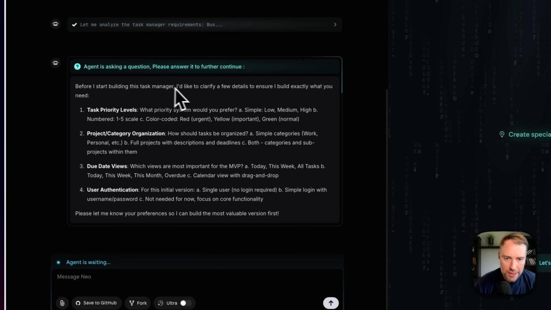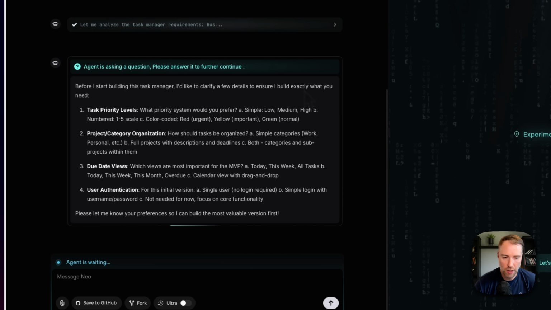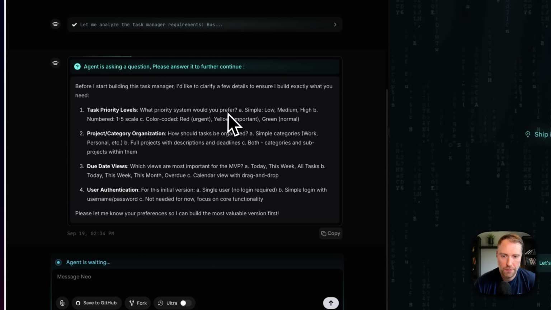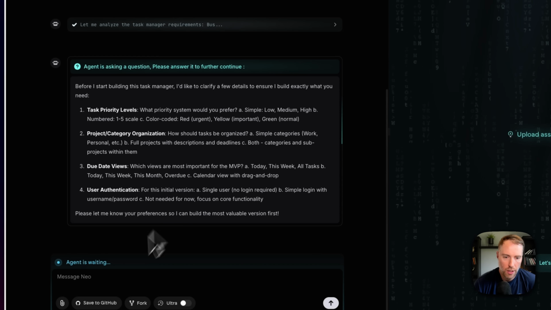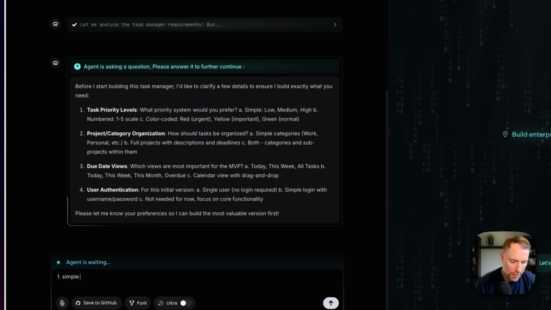Before I start building this task manager, I'd like to clarify a few details to ensure that I build exactly what you need. This is perfect. I really like how they asked me this. Task priority levels. What priority system would you prefer? Simple, low, medium, high, or numbered 1 to 5, color-coded, etc. So let's go ahead and answer these one by one. We'll say simple is fine.